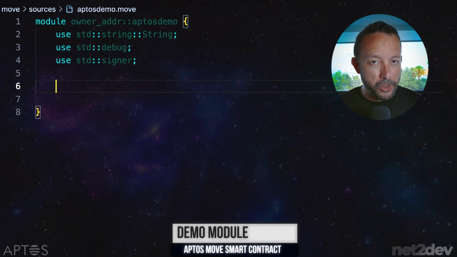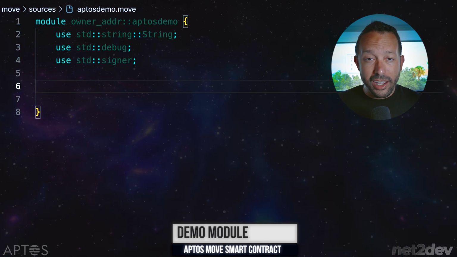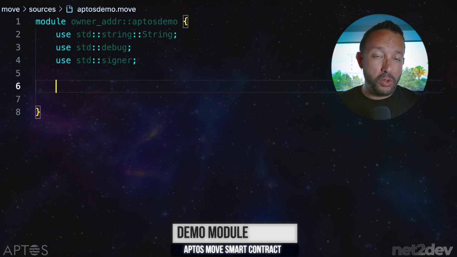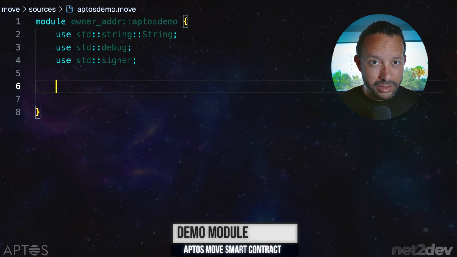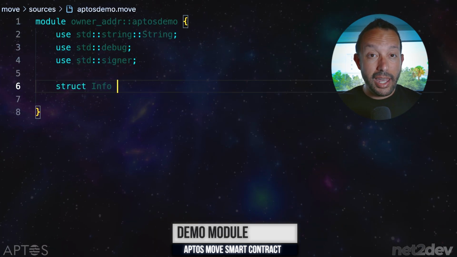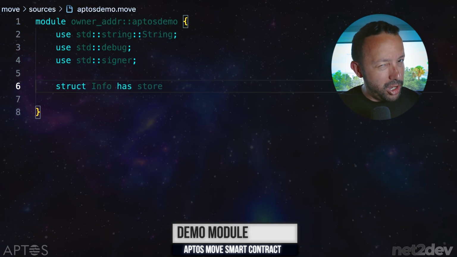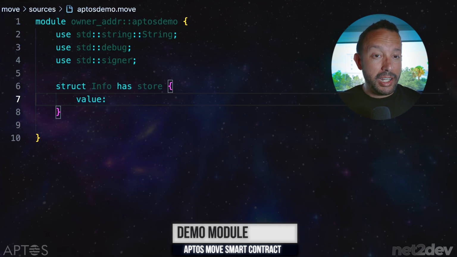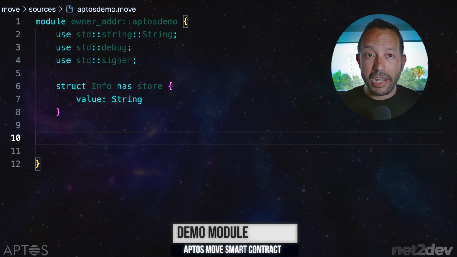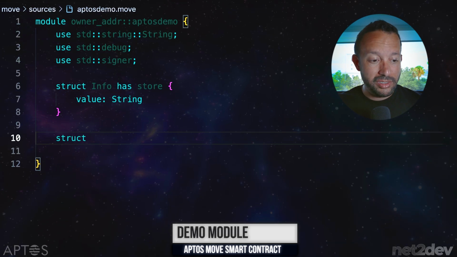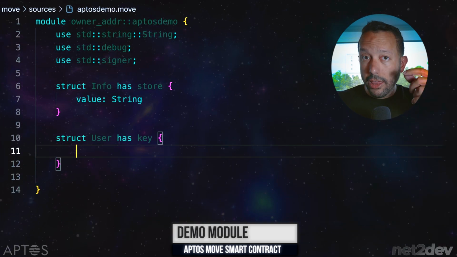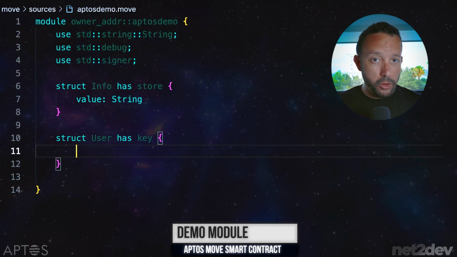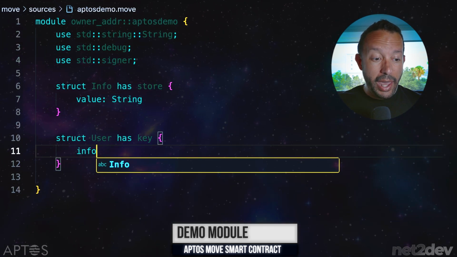Beautiful. Now let's write first the struct that is going to store the string values that we are going to be passing, and storing those values using the referenced signer account. Okay. Struct info has store. Okay. We are storing data in this particular struct value, and we will pass string as the type. Okay. Awesome. The next struct that I got to type, struct, this will be the user, has key. The key is going to be the value that we will reference as the pointer to the info storage for that user account, okay? And we are just going to pass info.